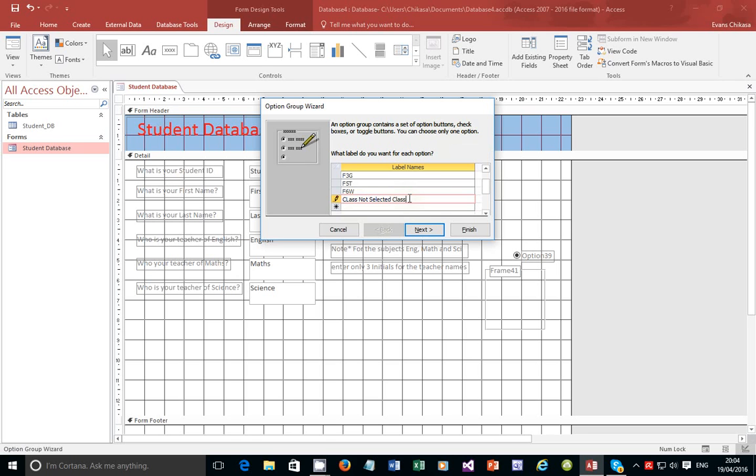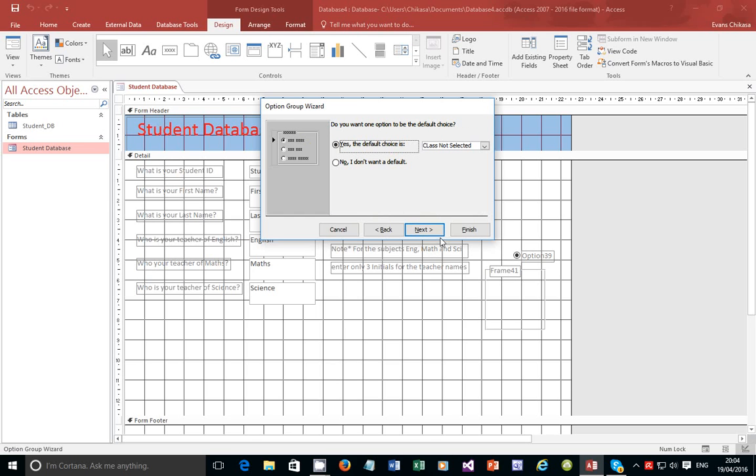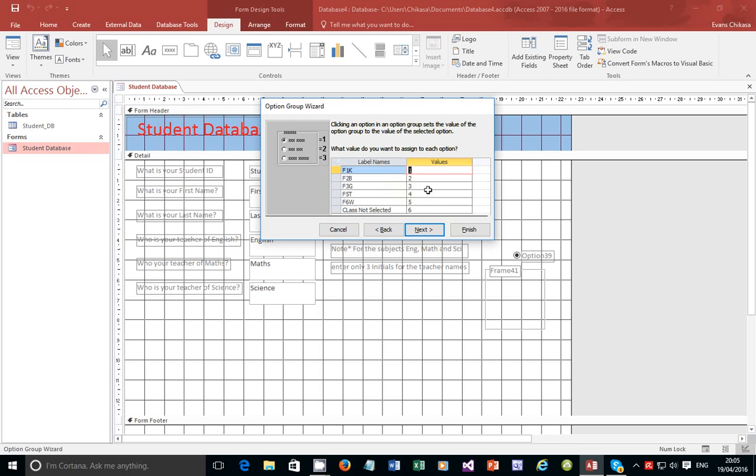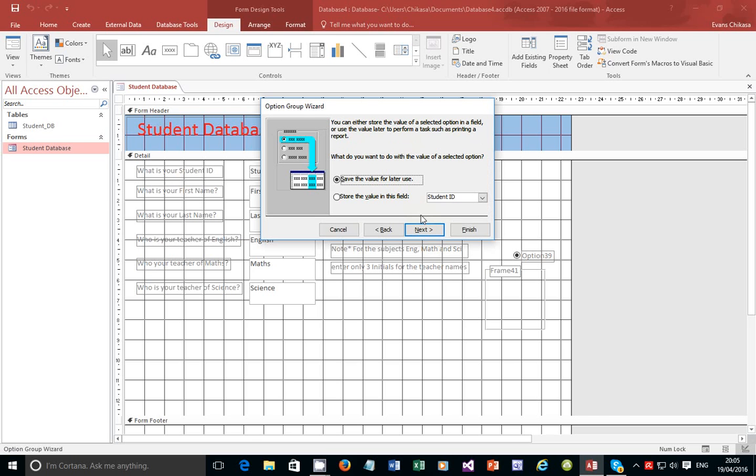Okay, so that is very important. So let's go erase that. So class not selected, next, and then yeah, next, what value do you want to assign to you? Okay, so these are the values. So this one, class not selected, let's make it 0, and then next, and then store value in the field.